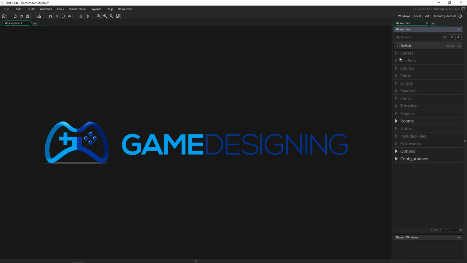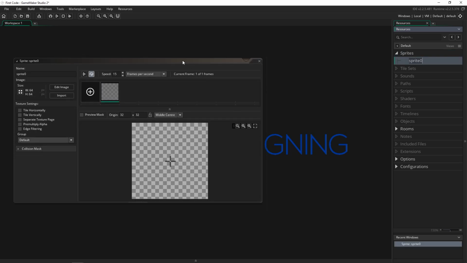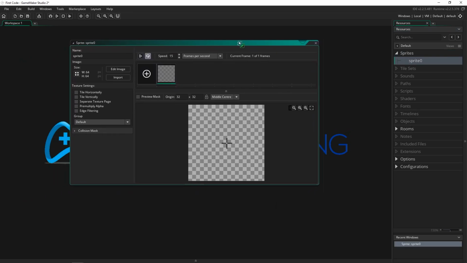Over on the resources, you can right click and create sprite. You can also do that with the shortcut Alt-S, or you can come up to resources and click on create sprite. I'm never going to do this because it's way out of the way and it's much easier to just do it over here. So right click and create a sprite, and you are presented with this window right here.